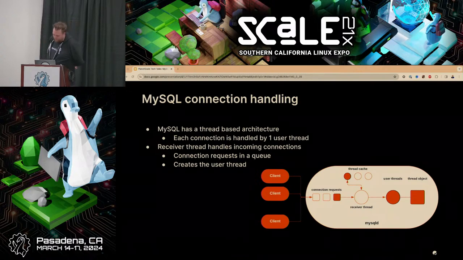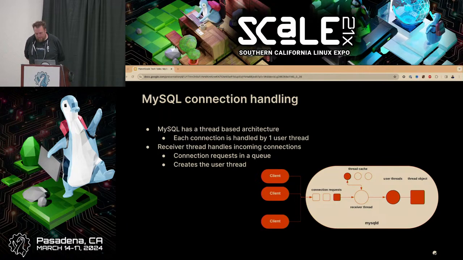So that's a good and a bad thing at the same time. The good thing is you have it fully isolated, and so the threads can work at their own pace. The bad thing is that you cannot do multi-threaded transactions. MySQL doesn't support that because of this architecture.